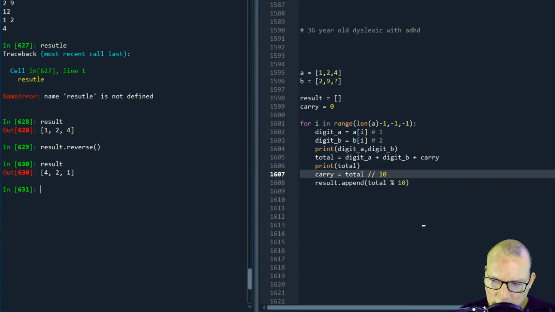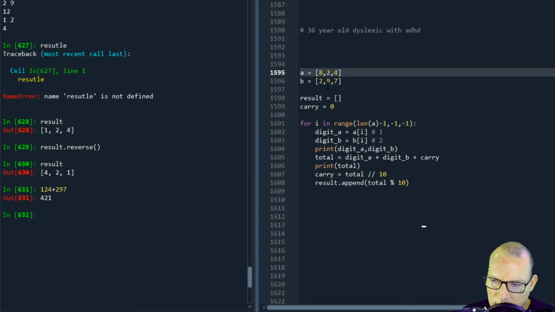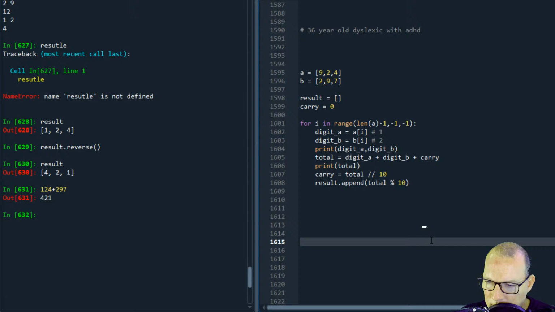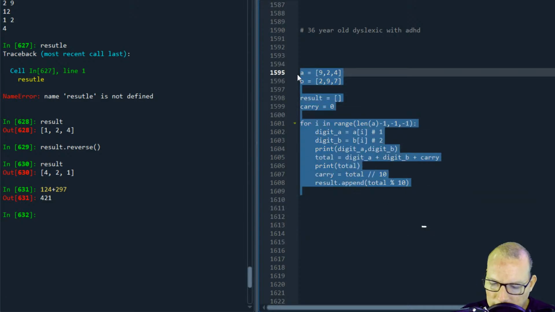Does this work for 99? Will this work? Because we may have found 124 plus 297. Bingo. Love it. All right, so let's do 9. Will that work?